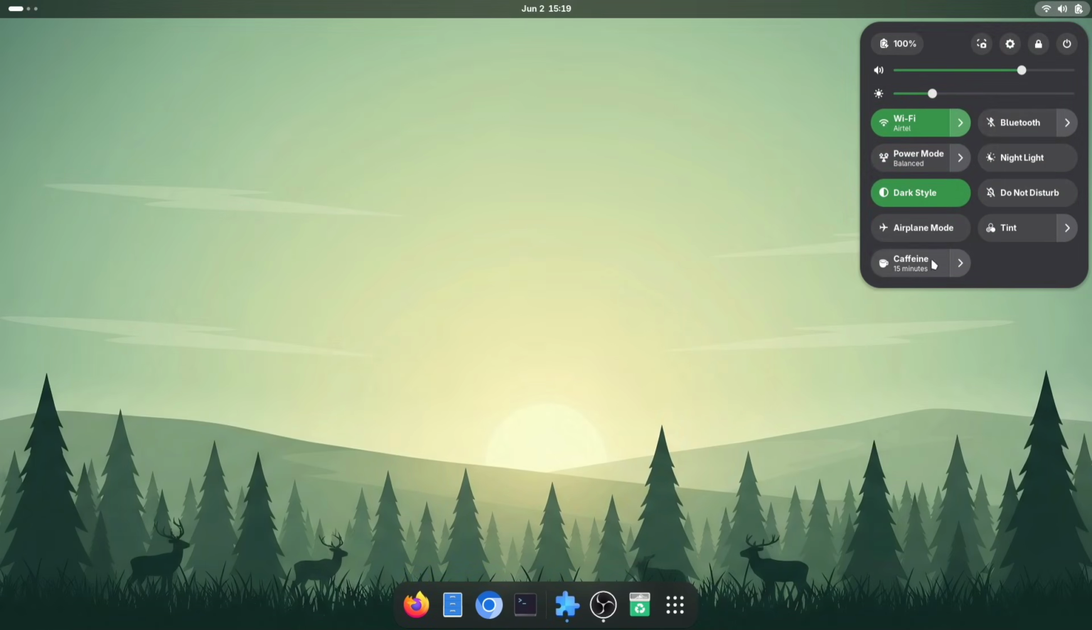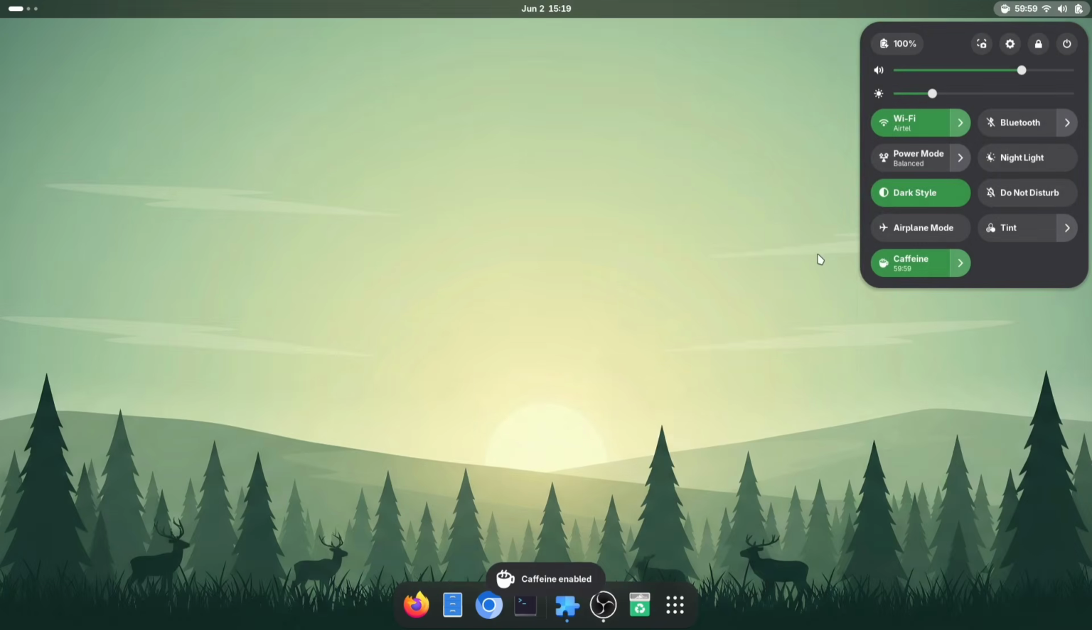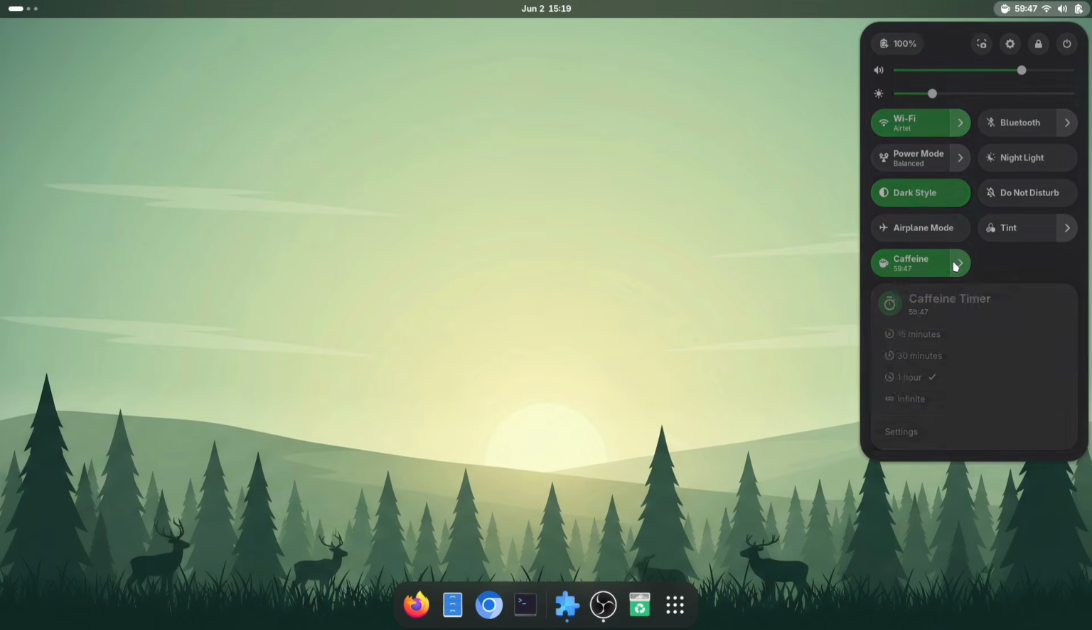The Caffeine Toggle gives you quick access to adjust your computer's sleep time. You can easily set it from 30 minutes all the way to infinite. This is incredibly useful if you don't want your desktop to go to sleep during a specific session, like when you are downloading a large file and need an uninterrupted download.